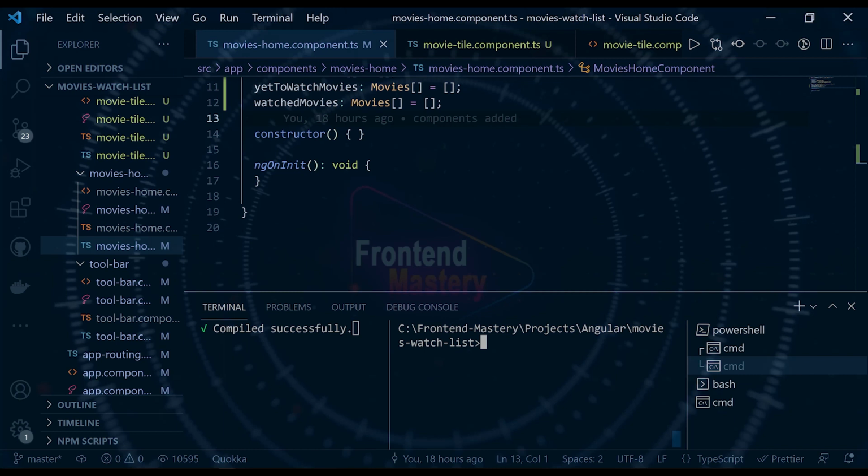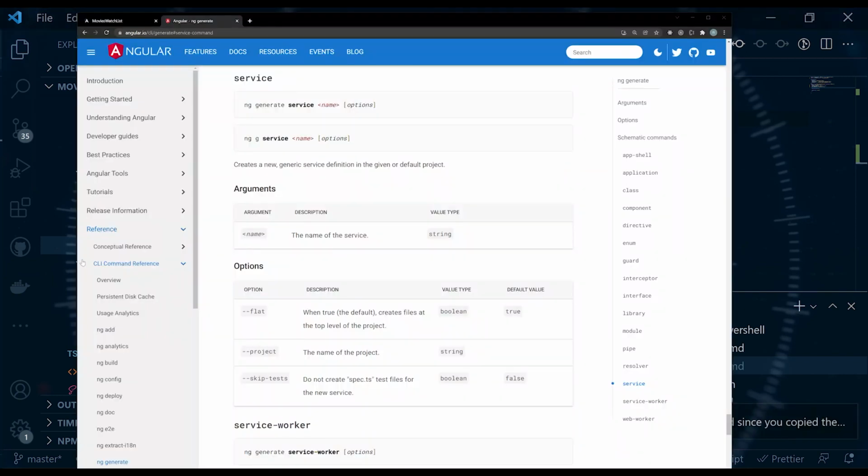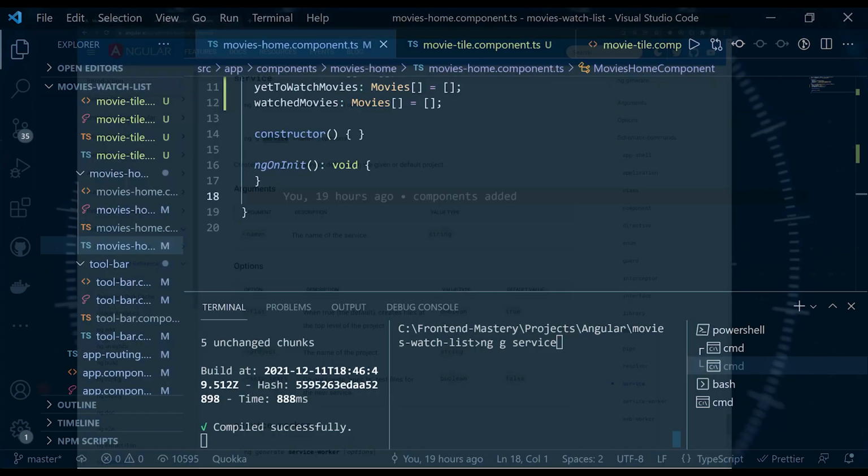Let's generate our service. We can use ng-cli to generate this. So ng service or services. Let me double check the documentation. Okay, it's service. Cool. So ng service, and then let's call the folder services. And then movies service.